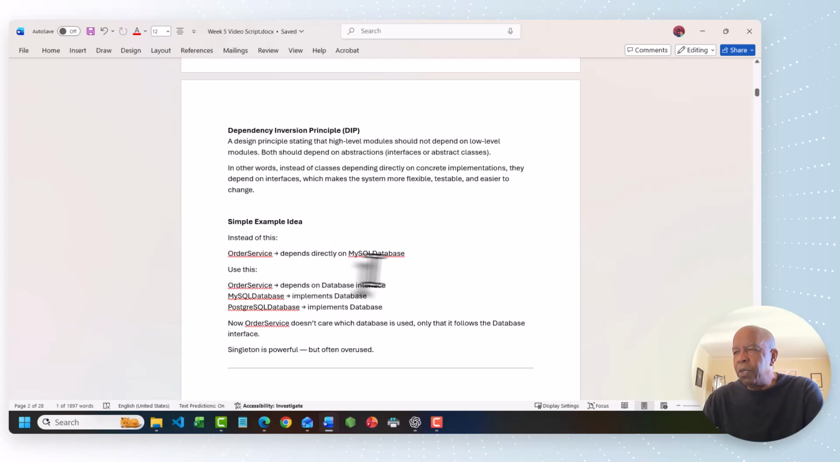Instead of saying order depends directly on my database, I'm going to put in a placeholder called my database. Once I do that, I can implement different databases. I can implement SQL, I can implement DB2, I can implement PostgreSQL. So how I structure this is I'm removing that dependency of, in essence, hard coding, and that's what we're talking about here.